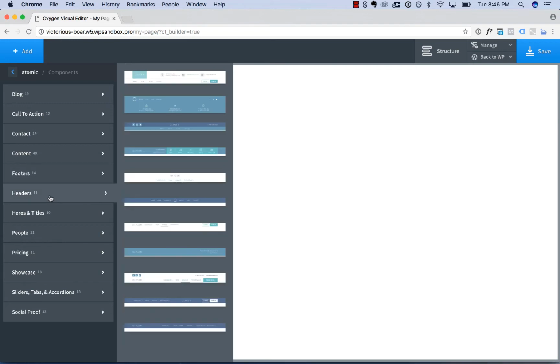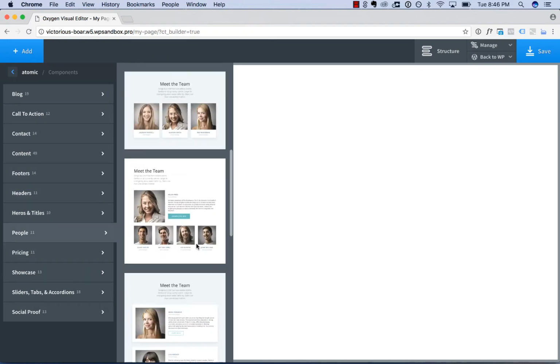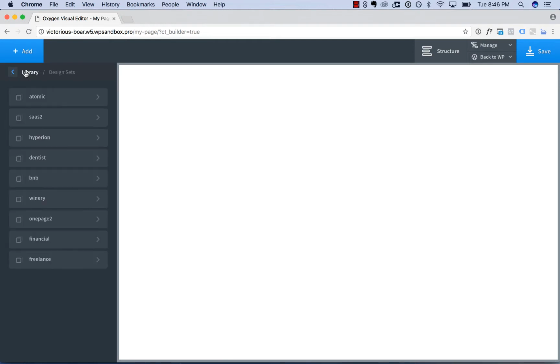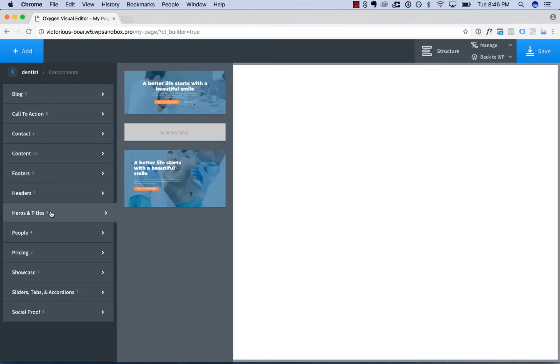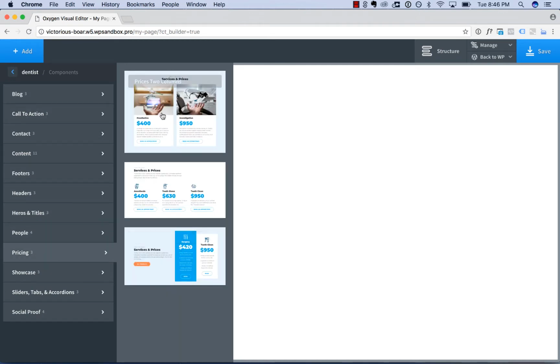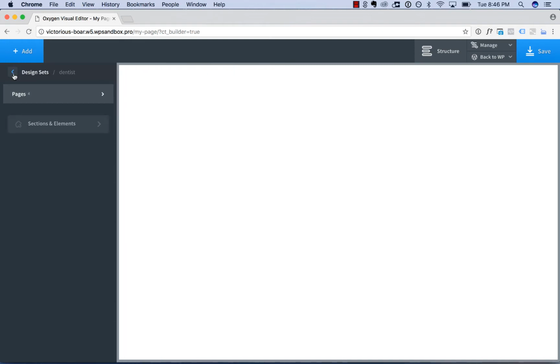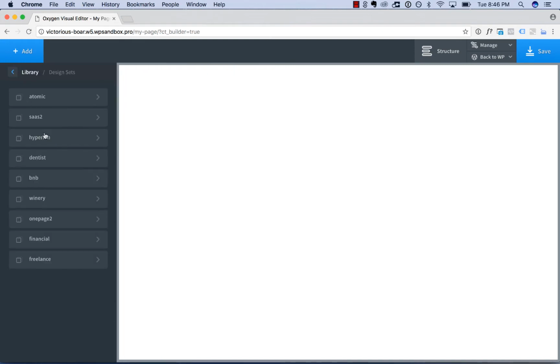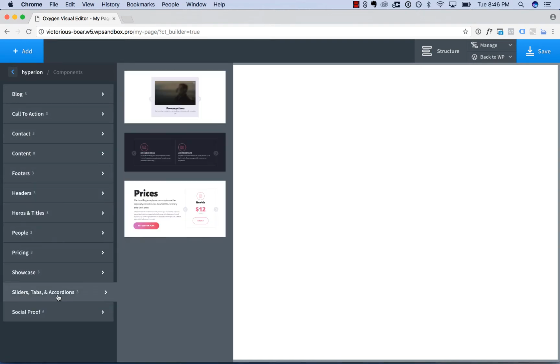We got content, footers, headers, hero sections, people sections, pricing tables. We could go to dentist. This is a design set for like dentist or medical stuff, and see it's like blue color scheme and similar looking elements, so you can combine them, get a great site. So we're going to go to Hyperion. This is a really cool, like dark UI style design set.